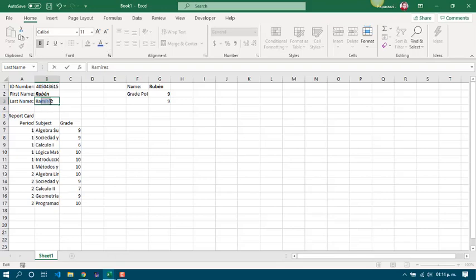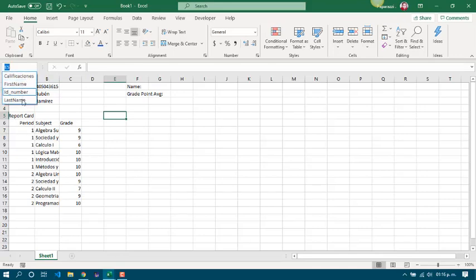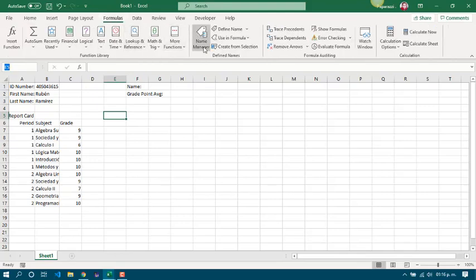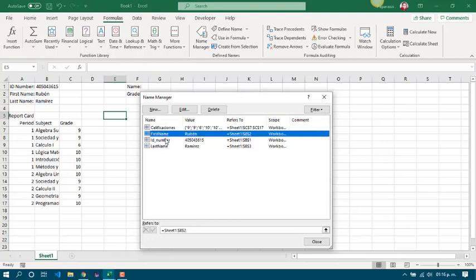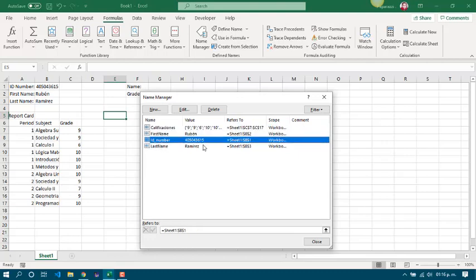Coming back to the names, as I said, we have the name box. Here we can see all the names that we defined. Also, we are able to go to the Formulas ribbon tab, then go to the Name Manager, and here we can add, update, or delete names. And also we are able to see which names we have in our workbook.